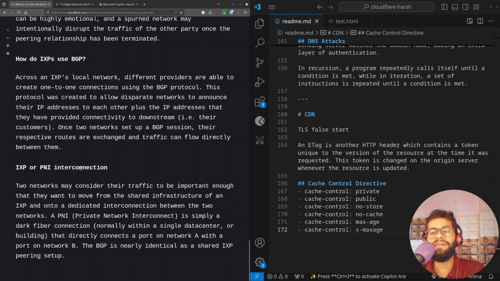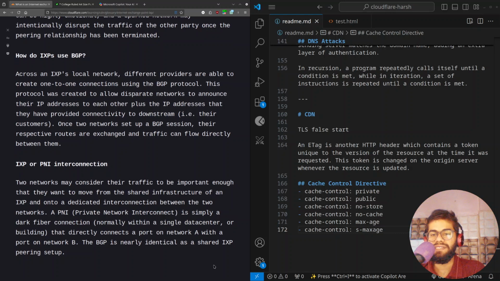So, IXP and PNI interconnection. Two networks may consider their traffic to be important enough that they want to move from the shared infrastructure of an IXP onto a dedicated interconnection between the two networks. A PNI, private network interconnect, is simply a dark fiber connection, normally within a single data center or building, that directly connects a port on network A to a port on network B. The BGP setup is nearly identical to a shared IXP peering setup. Okay.